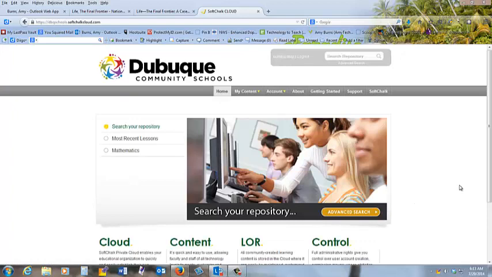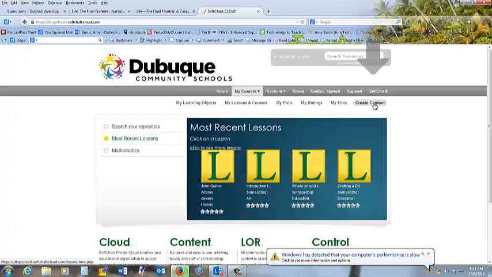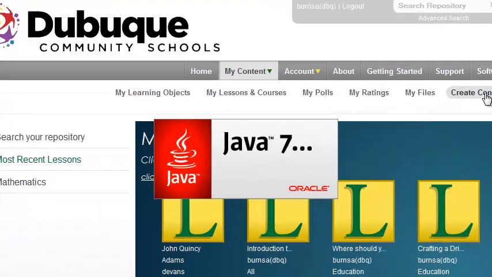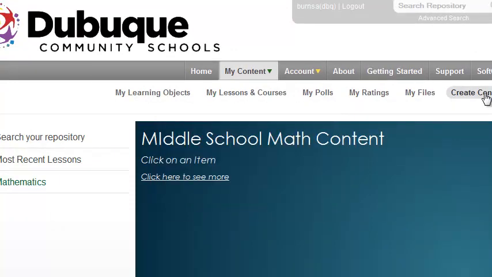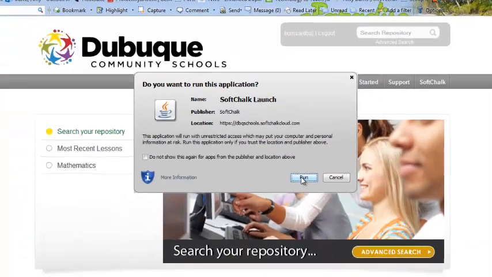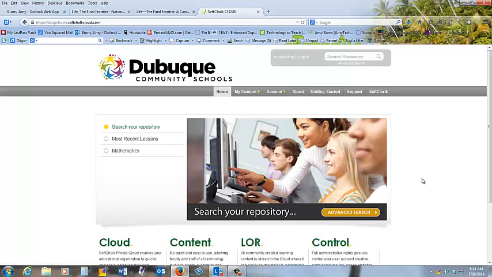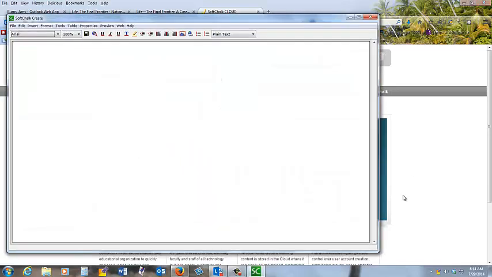Once it opens up, this is a screen that you will get. You are going to go to My Content, Create Content, and click on it. I did have to update my SoftChalkCloud, so you might have that too. I already did that. It's going to ask you for permissions to run this, and you are going to click Run. It takes a second or two, and it's going to open it up for us.